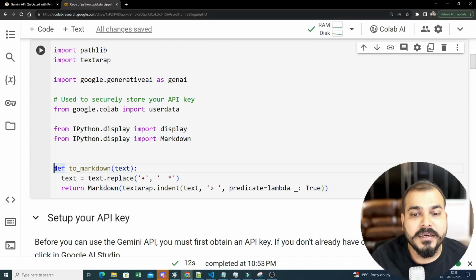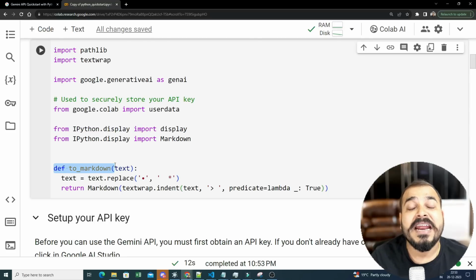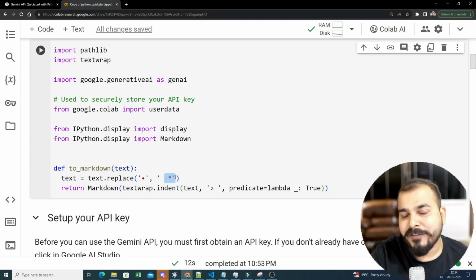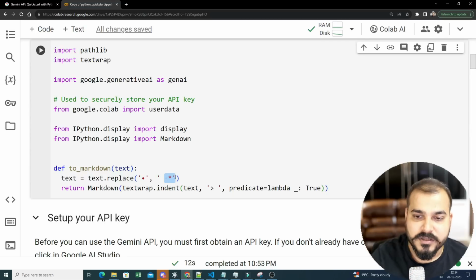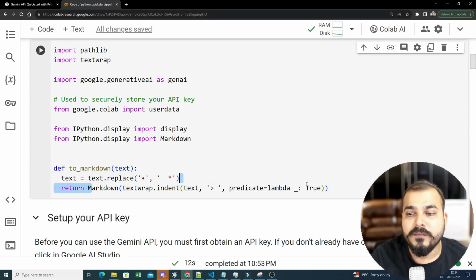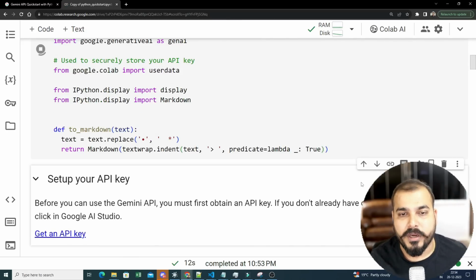There is another method called to_markdown. Whenever I get any kind of response, I'm going to replace this dot by a star, because I think this generative AI, this Gemini Pro, gives some kind of response where it will have this kind of output. And then we are going to convert that entire data into markdown. So all these things we are specifically importing.